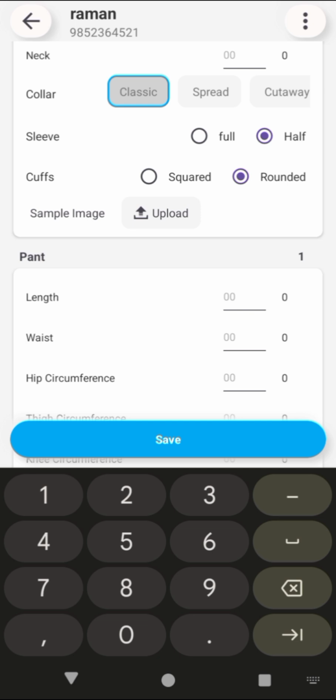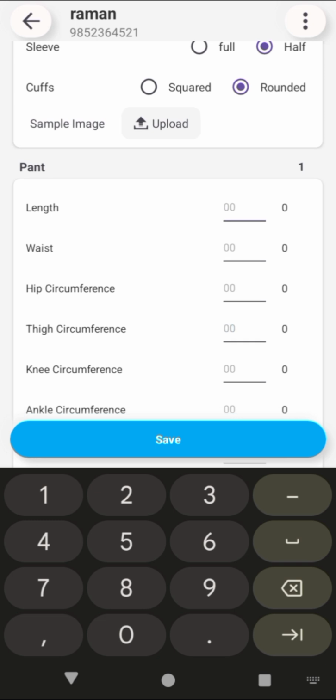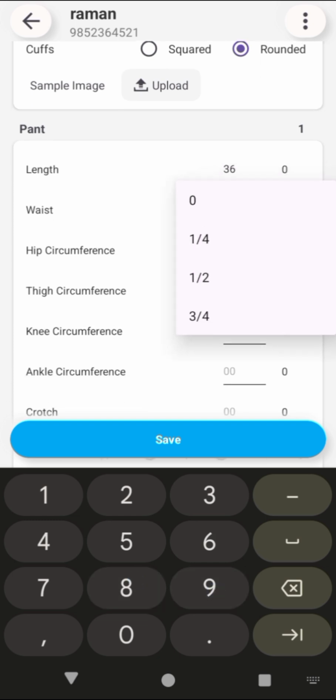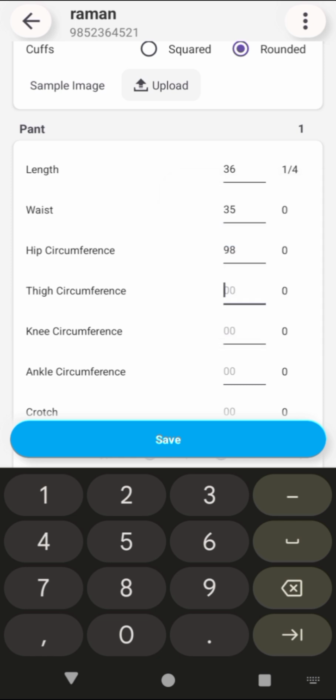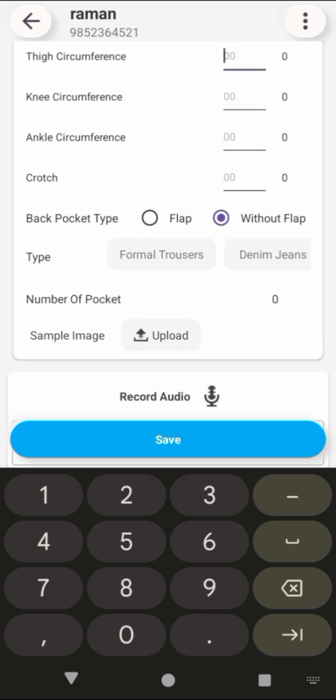You can enter the size of the length, waist, hip circumference, thigh circumference, knees. Okay, and this zero is for the different sizes as our tailor needs. Okay, back pocket type, flap, without flap. Okay, I just choose it. I'm just showing how we enter our data from the customer requirement.